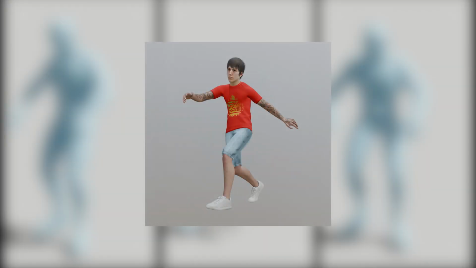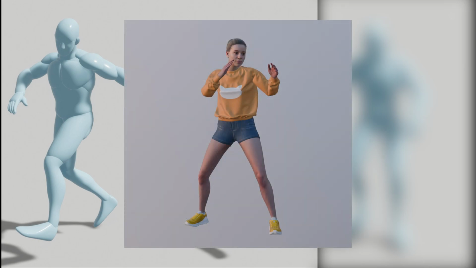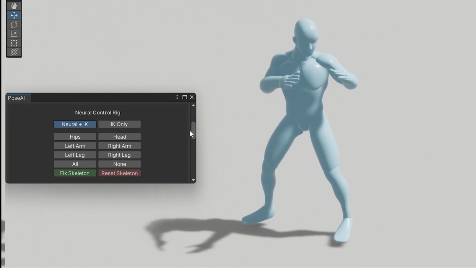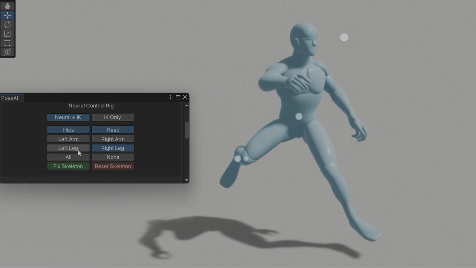One of the powerful features of PoseAI is its ability to generate poses from images. Once you generate a pose from an image, you can further alter it to match the desired pose.